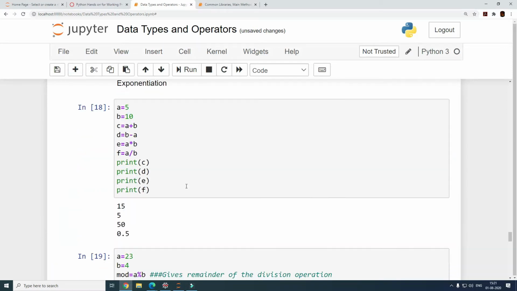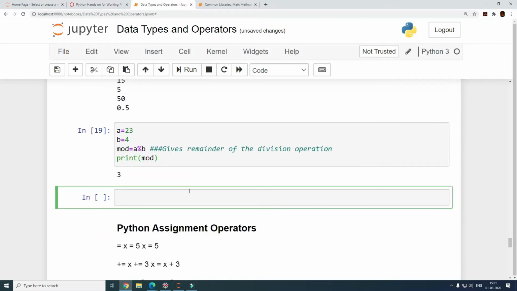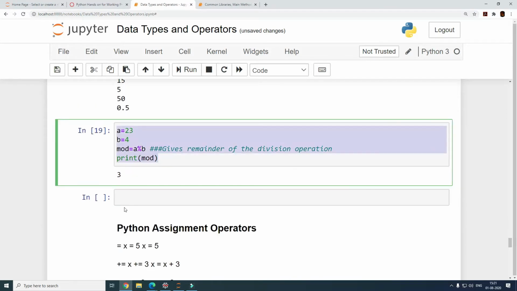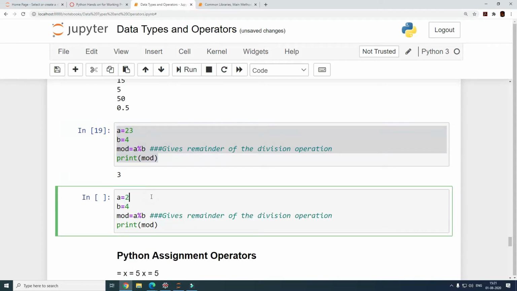Now look at the exponentiation, right? So again, I will take this example. A is equal to 2, B is equal to 4. Okay, and here the operator is going to be a little different.